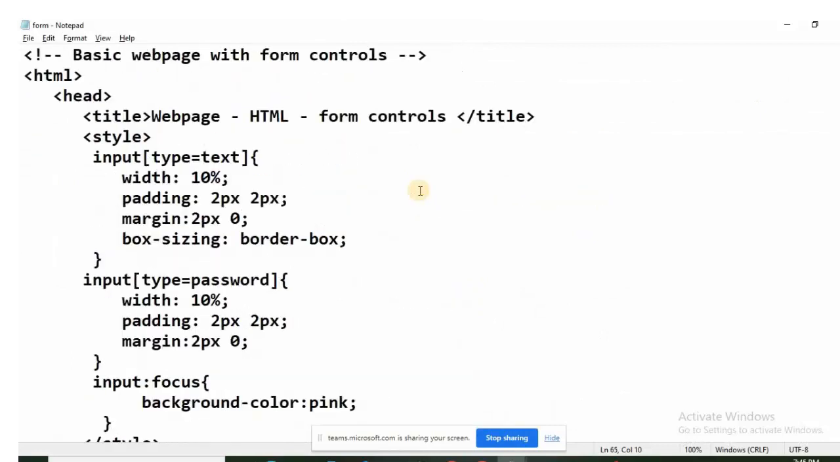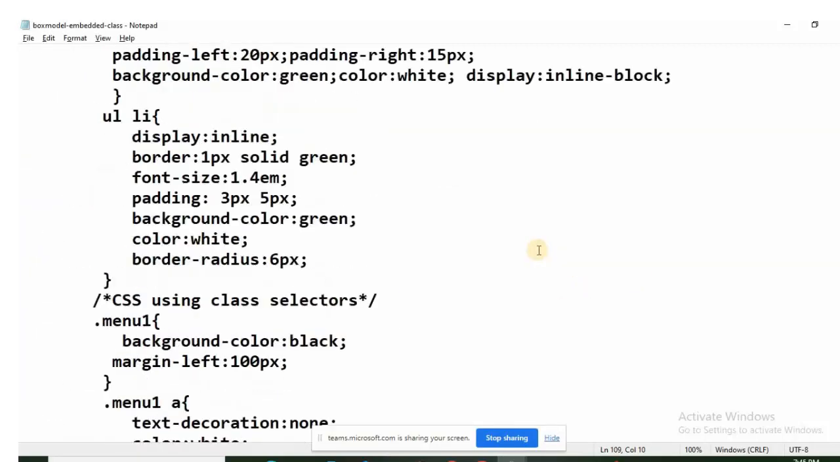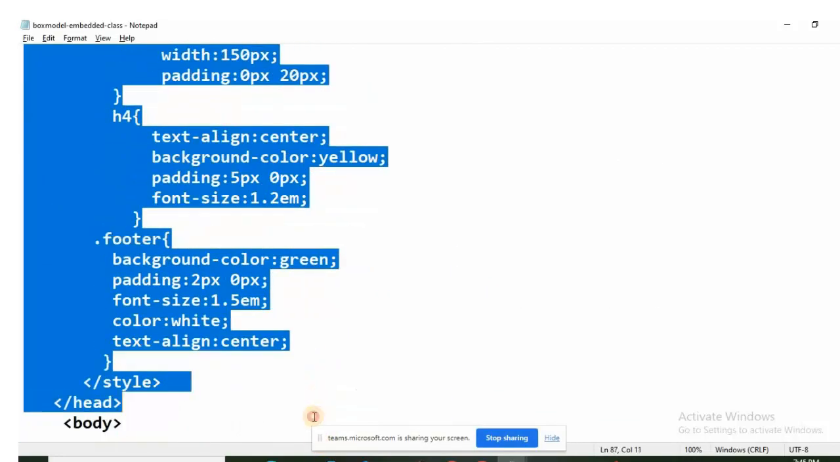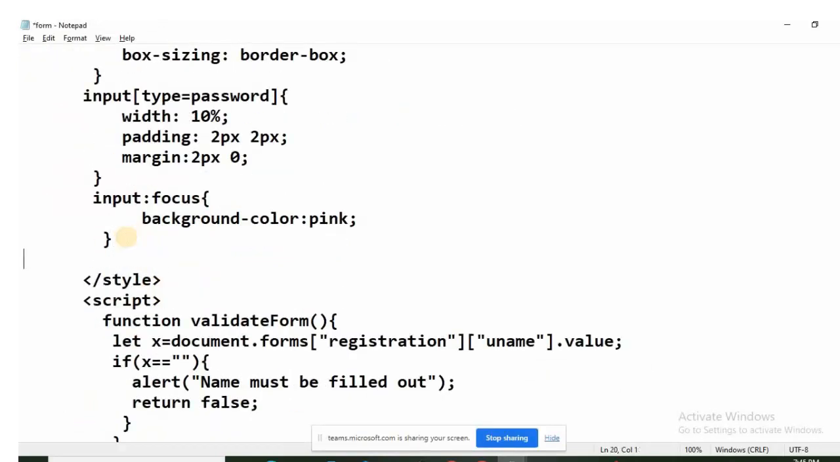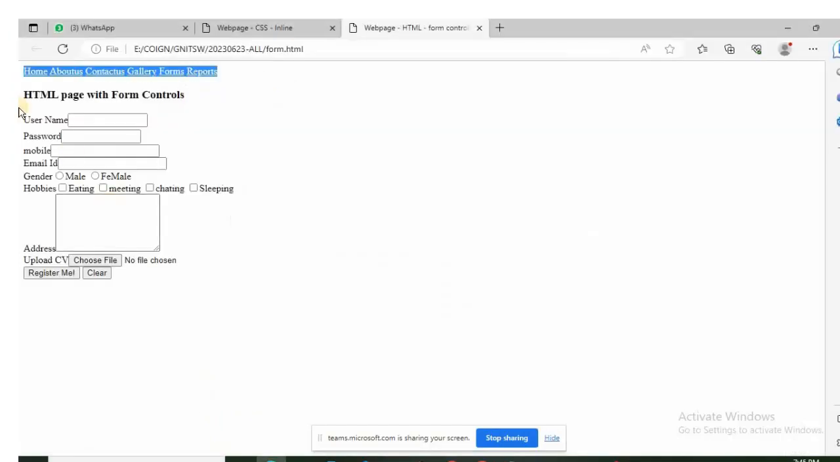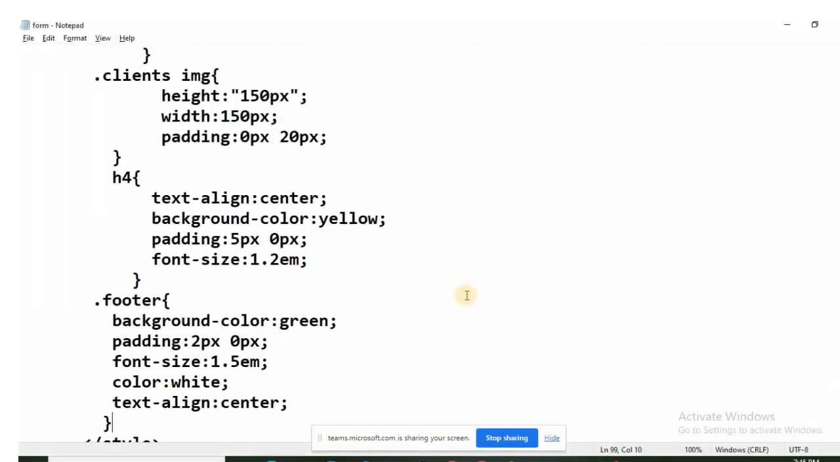But the CSS properties we applied are embedded. Whatever CSS properties we have applied here, all of them must be copied to the menu also, and to the form. When we copy all these things here, automatically it will apply those things too. But it looks very hard, right? It should not be like that. Instead of that, we can go in a different style.